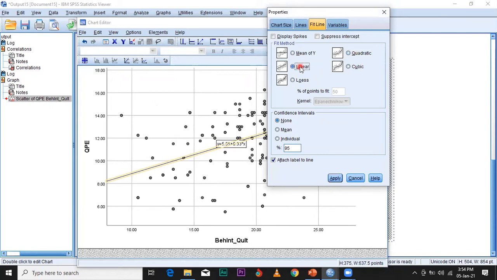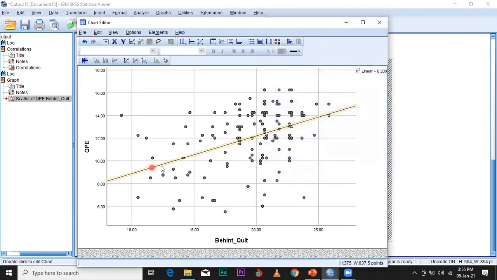Okay. Now another thing is that this graph shows the regression equation. If you are interested, then keep this checked. But if you are not interested and want to remove the regression equation, then uncheck it. It will not appear. So I'm unchecking it. Then just apply. When you apply, close it. Now this line is the regression line. Now you see the data points are above or below this line. It shows that the relationship between the QPE and the intention is linear.